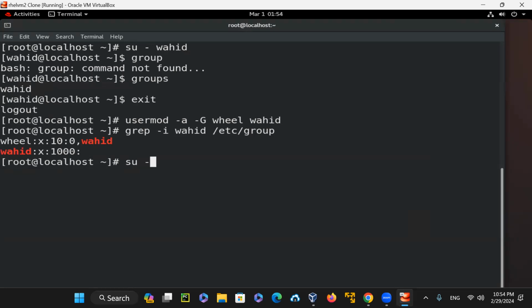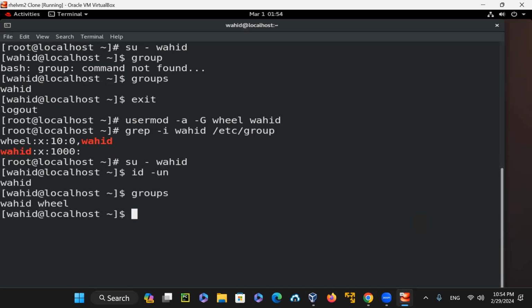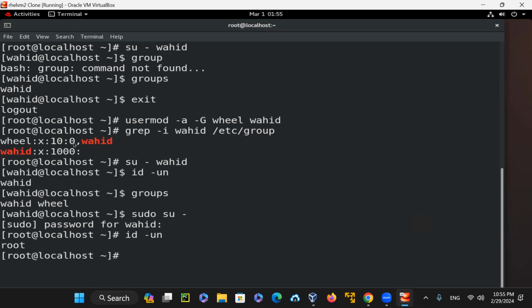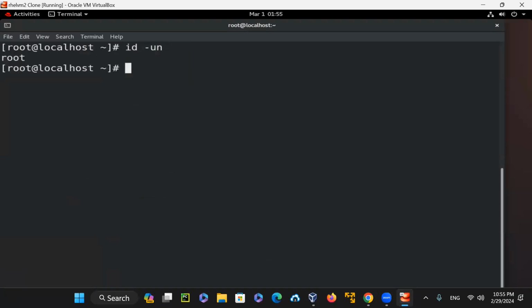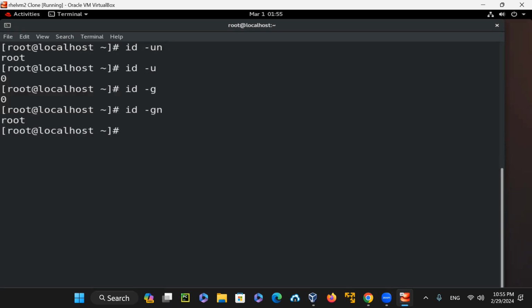Now it is there. So su now I'm going to say to wahid, and then id -un and groups, and that's a part of the wheel. So if I say su sudo -, it is going to prompt me, and that gave me the privilege that I wanted. So last time I believe there was 10 and then wahid. So this is saying that root has that access and wahid has access to the wheel. That is why. And those two groups, because if you say grep -i root /etc/passwd, you can see the group ID of root is also 0. id -un is the user ID, and if you do -u, it shows 0, and then -g also 0, and -gn the group name also root. So you can see that one.